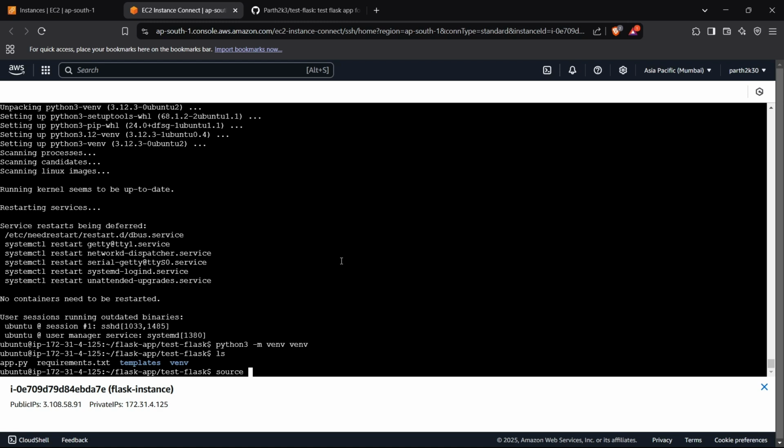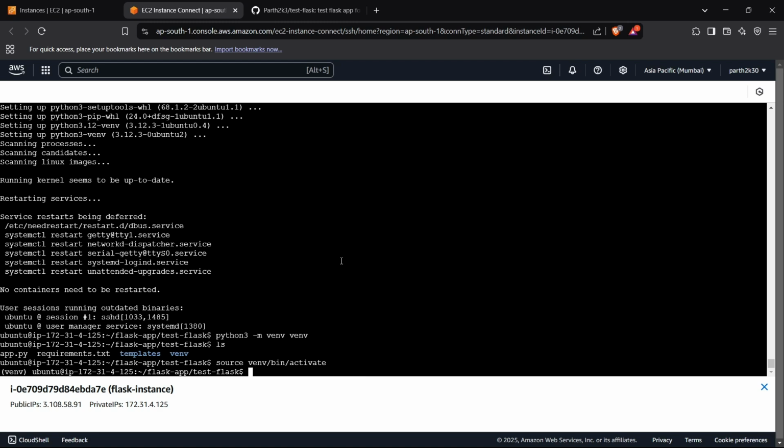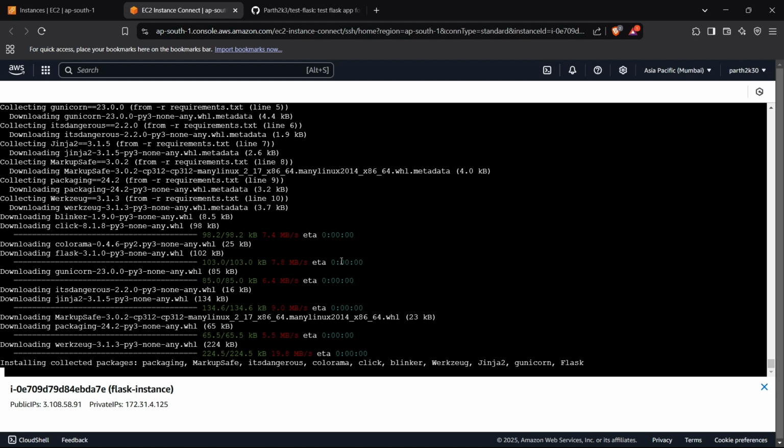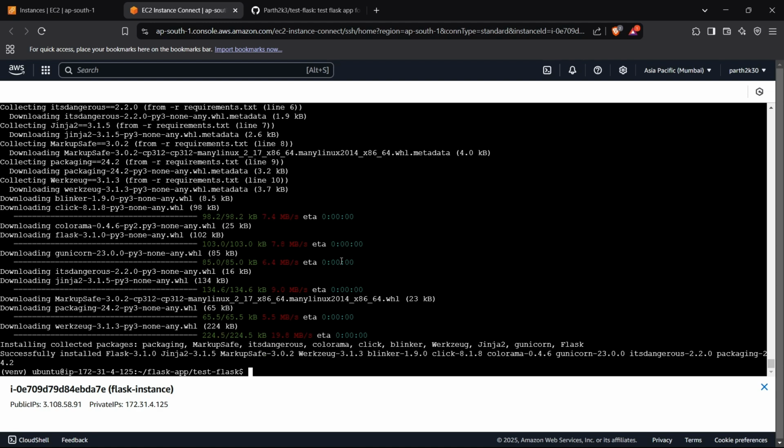Perfect. Now we can activate this virtual environment by running the command source venv/bin/activate, and this will activate our virtual environment. Perfect. And now we can continue to install our requirements using the command pip3 install -r requirements.txt, and this will install all the requirements in our system.